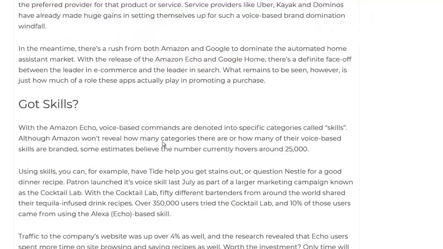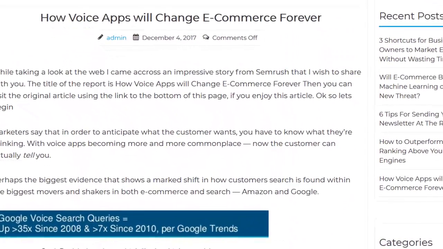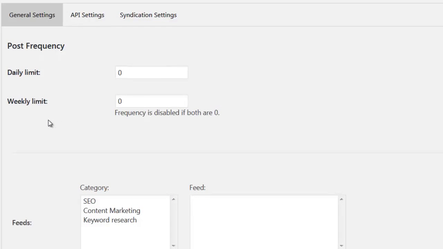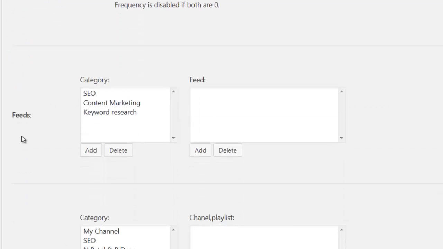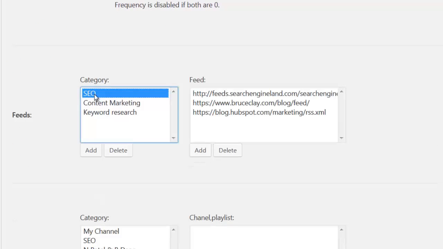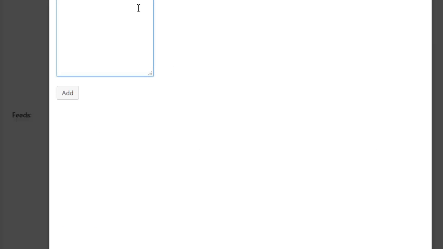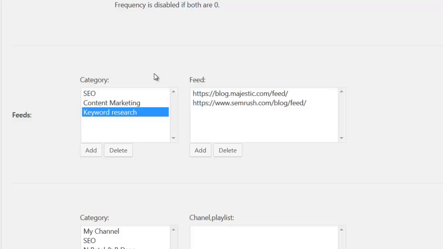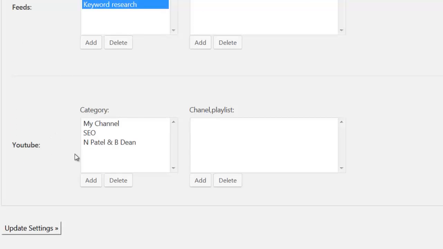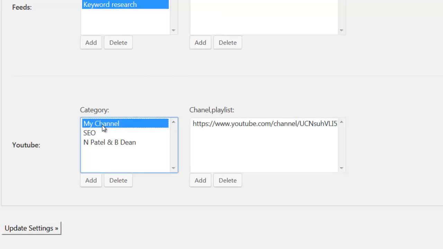Okay, now let's take a quick look at the settings area. In the general settings tab, we are able to control how many auto-curated posts will be posted on our blog, if any, on a daily and weekly basis. And then we are able to add our categories and feeds that we are able to work with in the WP Curation Pro drag and drop content builder area. It's as simple as adding a new category or selecting one and then adding your desired feeds. These categories and feeds will then become available in the dialog box when creating and curating your posts. The same can be done for YouTube categories, channels and playlists.